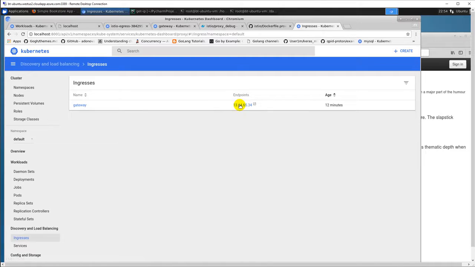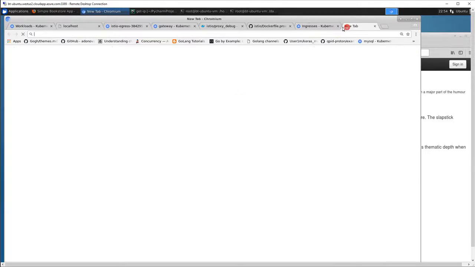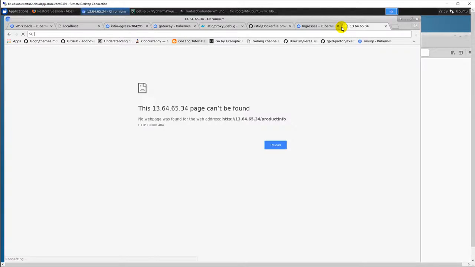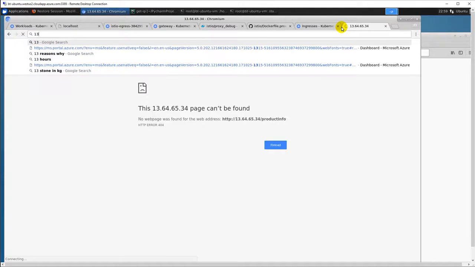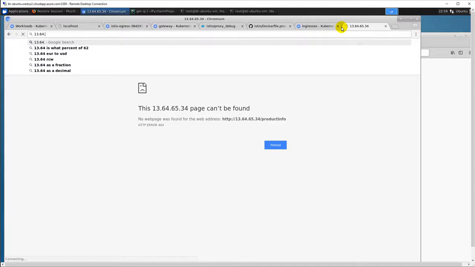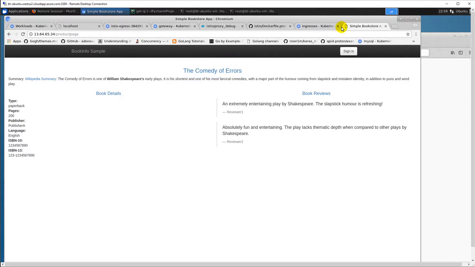It's 13.64.65.34. So we'll go over to a browser, hit that endpoint with the product page URL, and hopefully get our application. So I'll say 13.64.65.34/productpage, hit enter, and hopefully we'll get the app. So we're good. This is success. A to Z, we're finished with this demo.